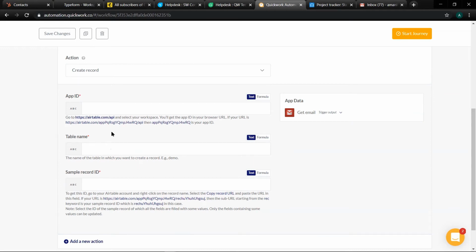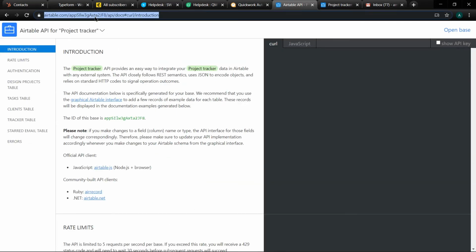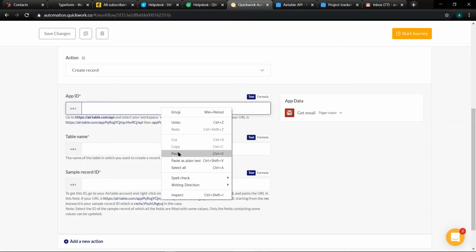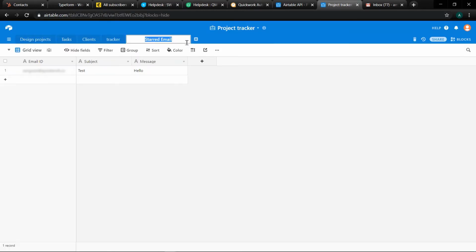For app ID, click on the link in the description. Then select a product and from URL, copy the app ID. Get the table name from the Airtable.